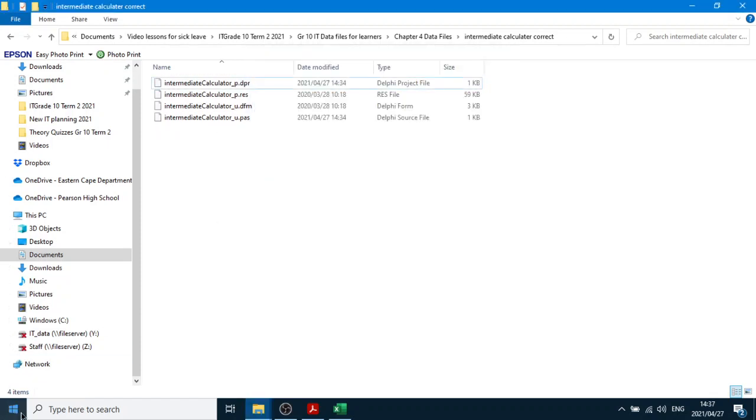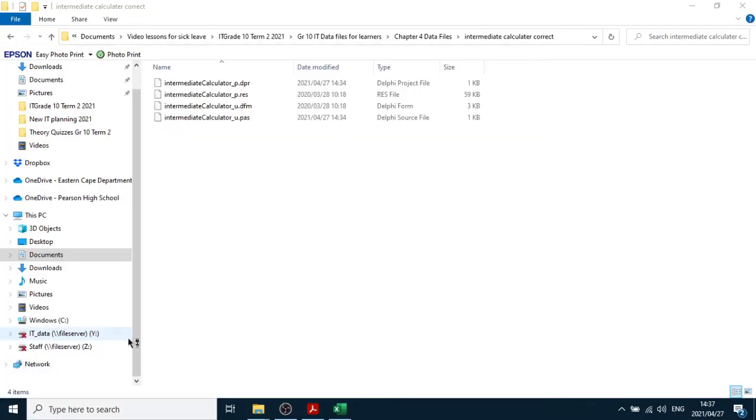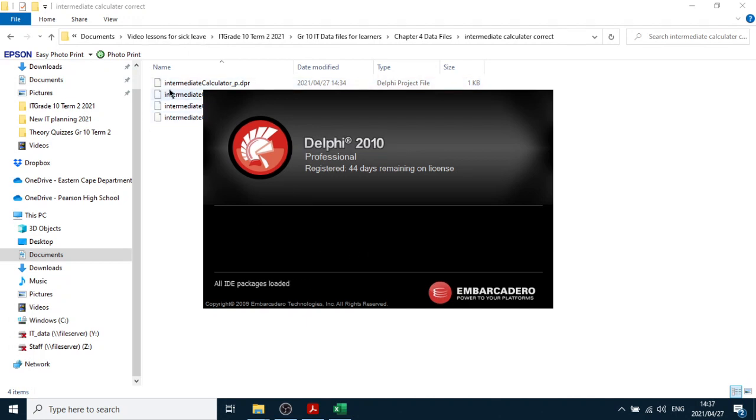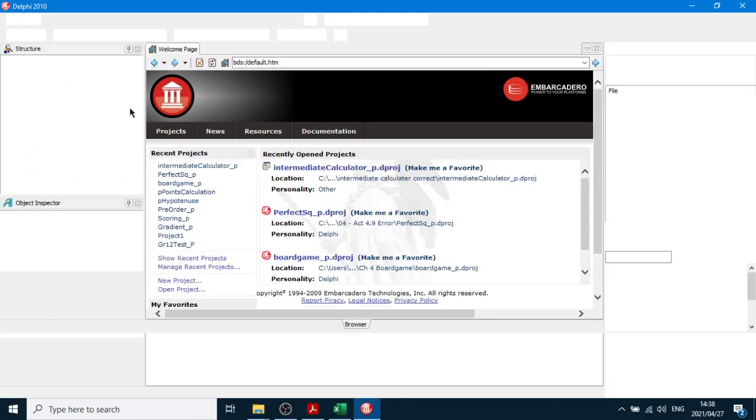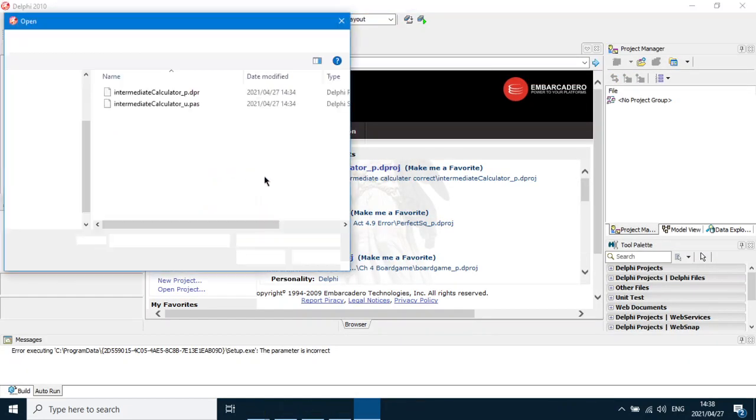So I'm going to open Delphi again and open that program. This is the program that we saved separately. Remember, we saved into a different folder. I'm going to open it again after I've deleted all those other folders and files. I'm going to pretend that I'm starting from a new program, except I'm not. I'm opening an existing one.